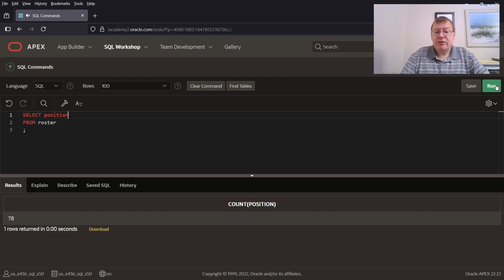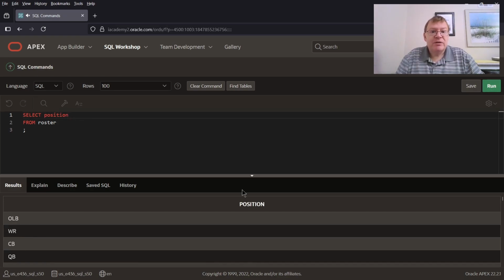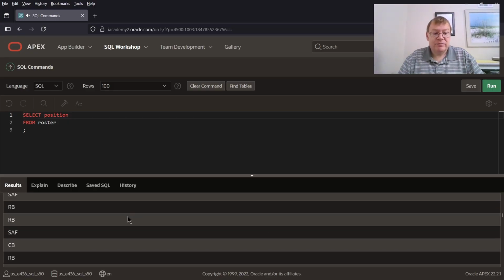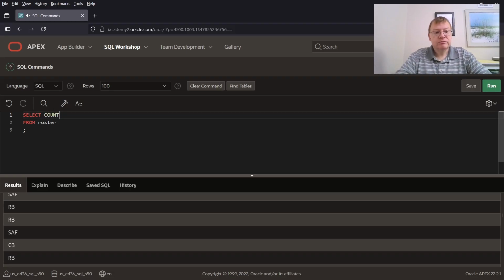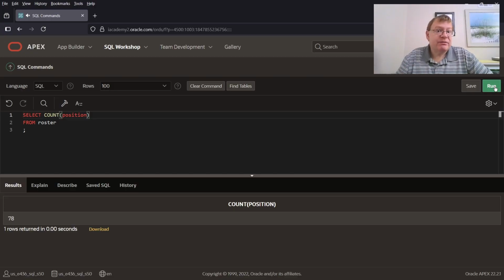So when we use something like a count, what that is doing is it's not counting how many individual distinct values there are. You see there's multiple people who play running back. When we do a count, it is simply counting the number of values that appear. So if we do this and we get that 78, that's because there's 78 values.